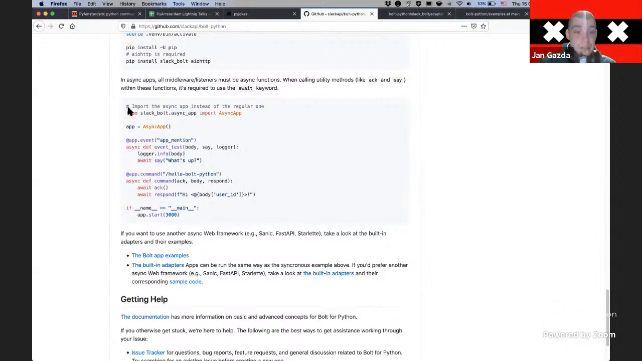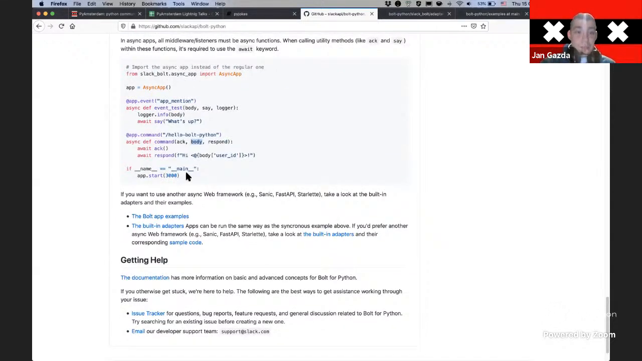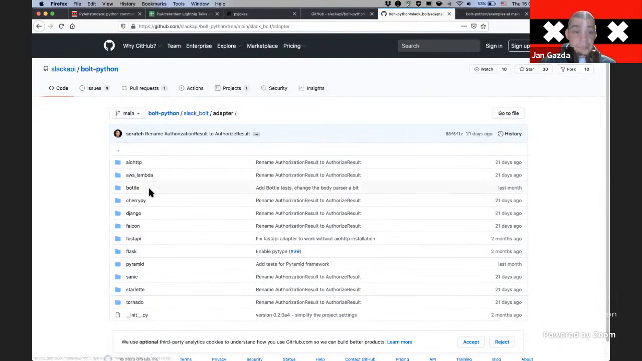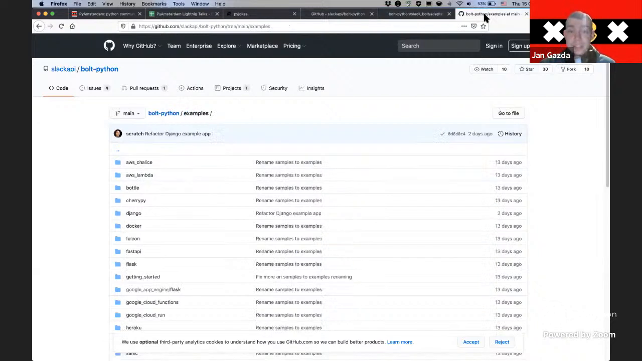This is, for example, how it looks if you are using it by itself. You just call add command, your command name, and then you receive your response and a body from Slack. And with the respond method, you reply back to Slack. It has multiple adapters: aiohttp, AWS Lambda, Bottle, Flask, a lot of examples.